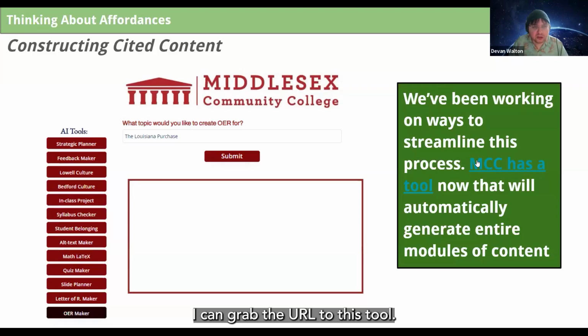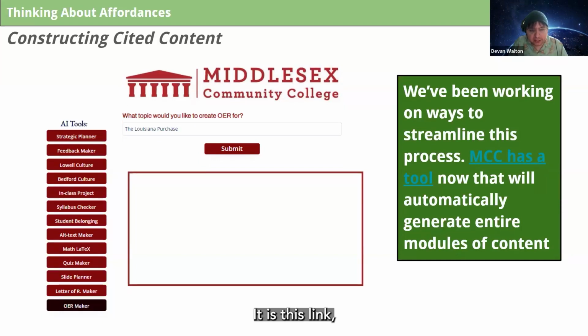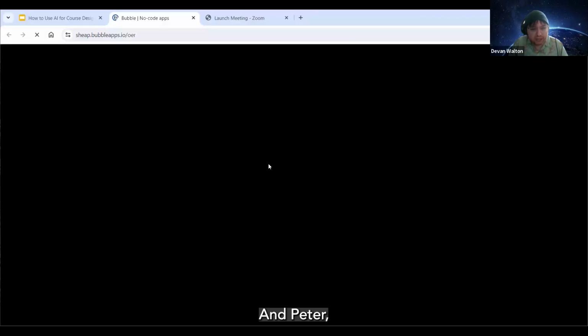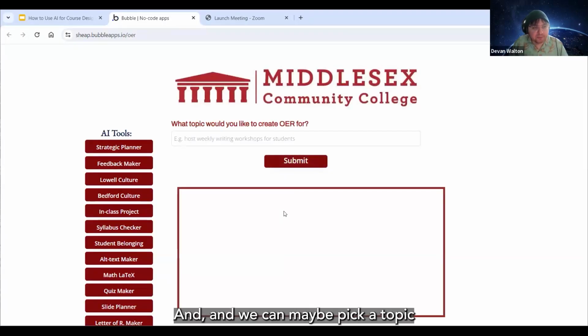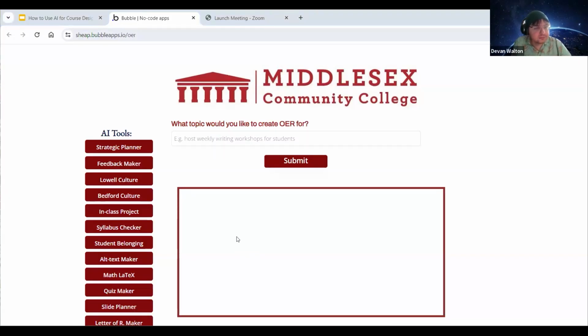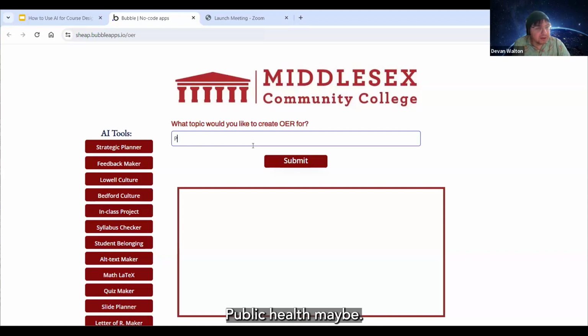I can grab the URL to this tool. If you want to play around with this tool as Peter's doing it, I will put this into the chat. It is this link. And let me see if I can send this to everybody. And Peter, if you want, you can click on that link. And we can maybe pick a topic from the chat, whoever wants to name a topic, and we can generate some OER using this tool. Public health, maybe, yeah. So let's create a public health OER.